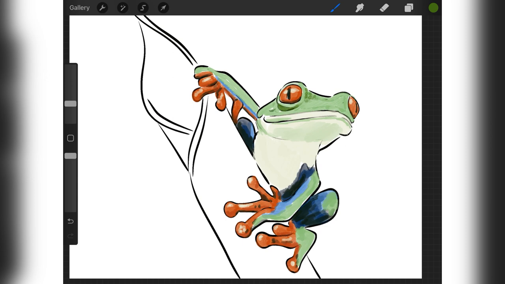Then I take that darker green color and I'm just adding a few shadow points and detailing to his face. I'm kind of using a blotching motion. So instead of firm lines, it's more like taps or dots. This is to add texture to the frog.